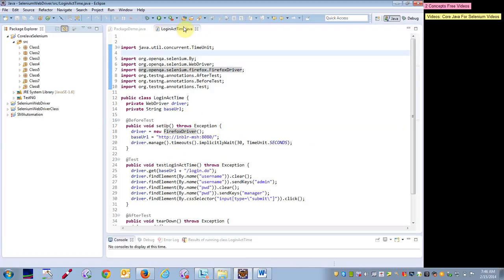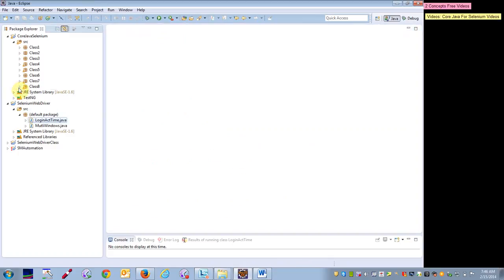So this is about the package. There is nothing, very simple. The folder structure, we are accessing the files which are present under these package folders, and using the import keyword you can access another package's classes in the current class. Okay.